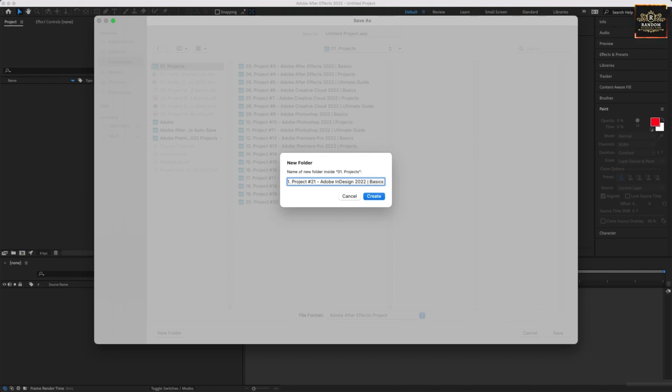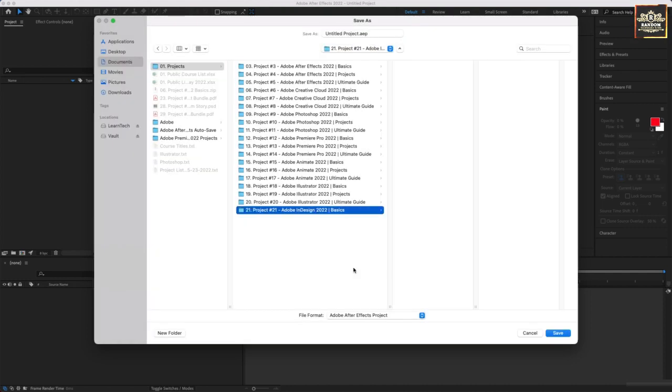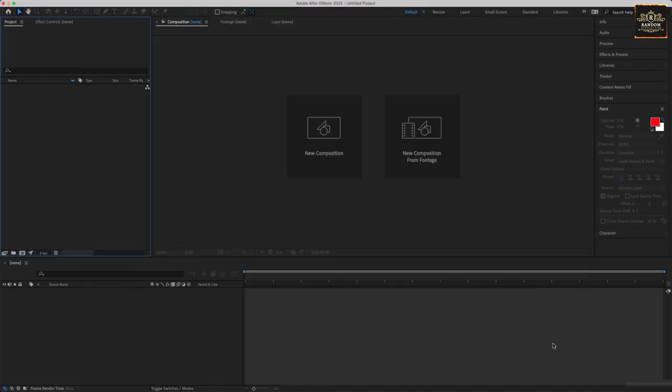I'm going to hit Command A on the Mac, Control A on the PC to select all, and then Command C on the Mac and Control C to copy. Then we're going to label this Adobe InDesign 2022 Basics. I'll hit Save, and we're good to go.